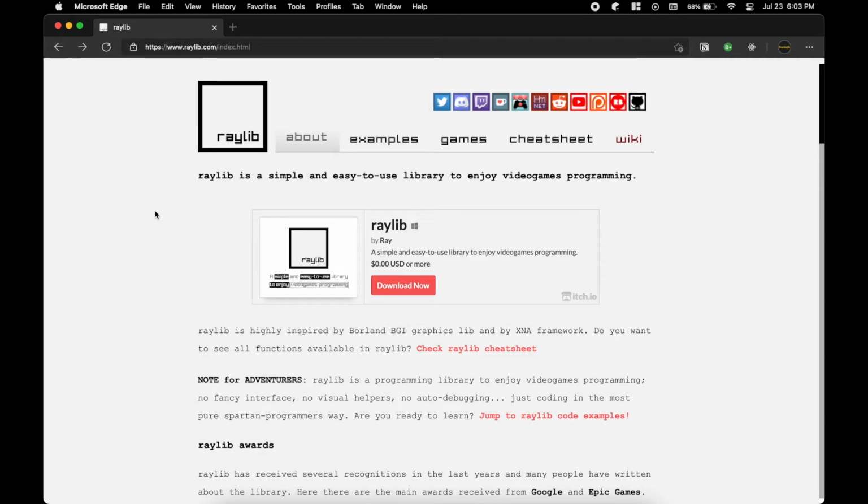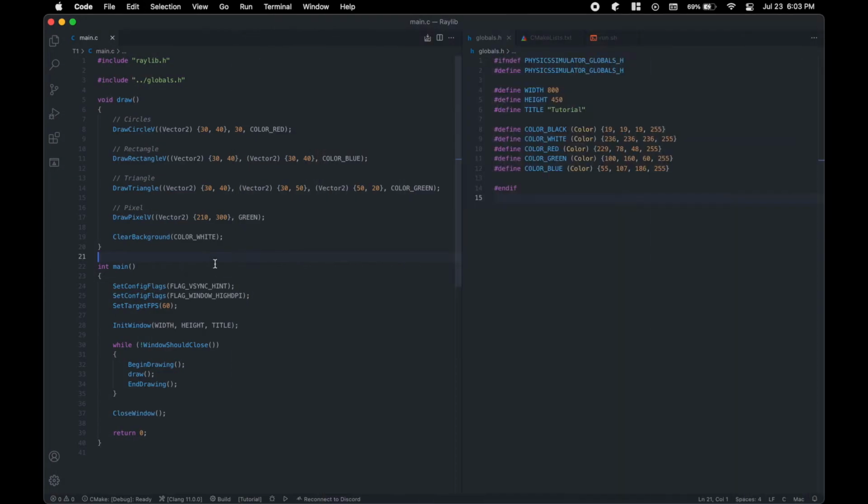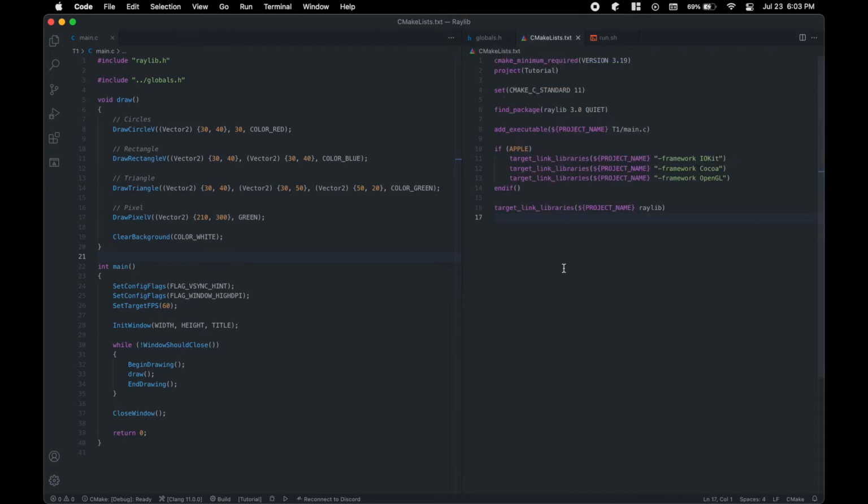Additionally, you also have to have CMake installed, which is how we will set up the Raylib library on the computer. So the first thing in every Raylib project is to obviously include the Raylib library. And we do that through CMake, where we just find the Raylib library on our computer, and then we import it in our source file by just including raylib.h.